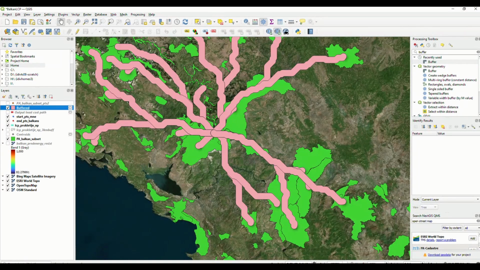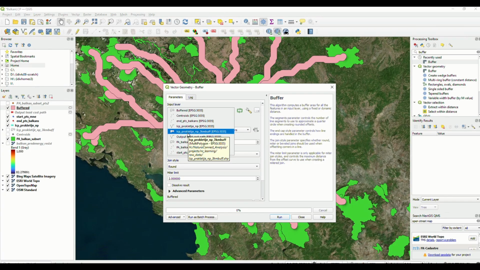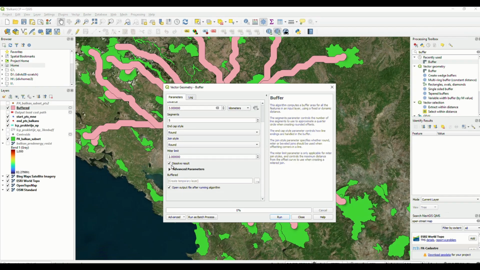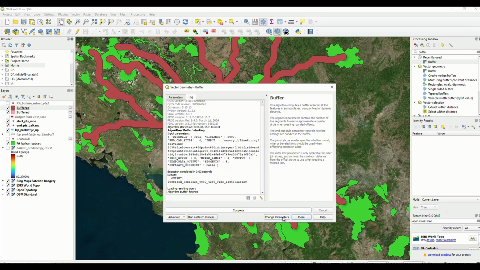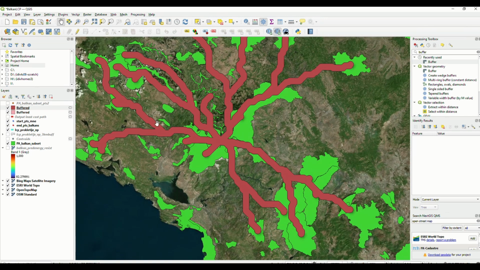Close that. The only other thing that you might want to do is, we can see that these have all these individual rows. If you don't need that, and maybe just for display purposes, we can go back to buffer. Make sure you click on the line again, because it wants to buffer the buffer. Back to 3 kilometers. And then the big change is clicking this dissolve result just to make it all a single feature. And then you can see all that overlap doesn't exist anymore, and it all was dissolved into one feature.